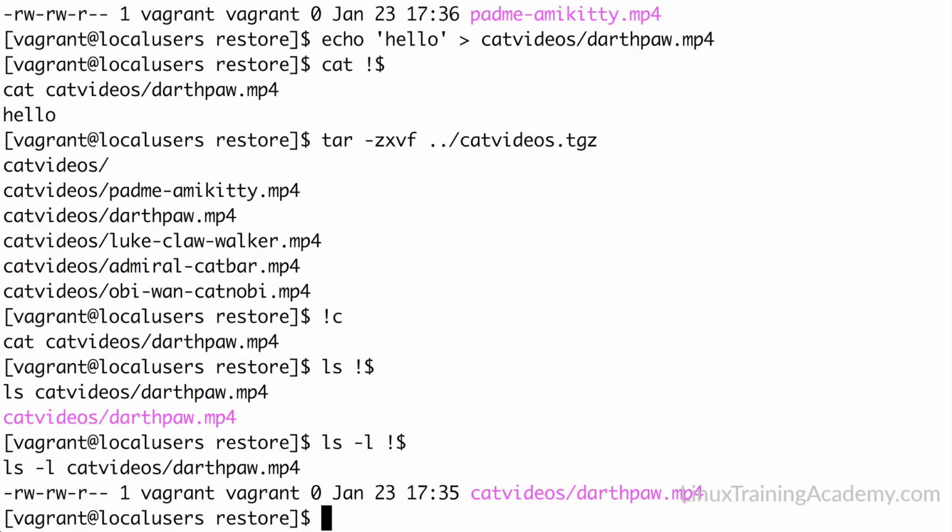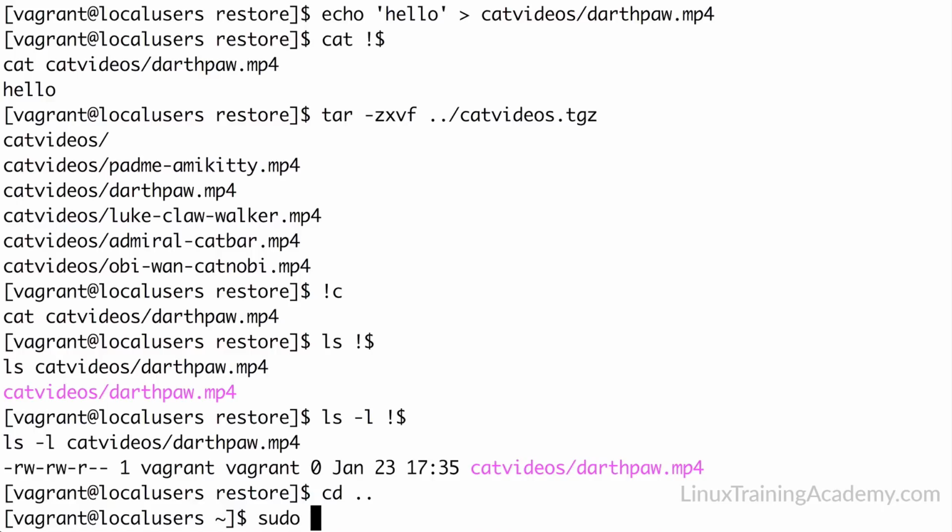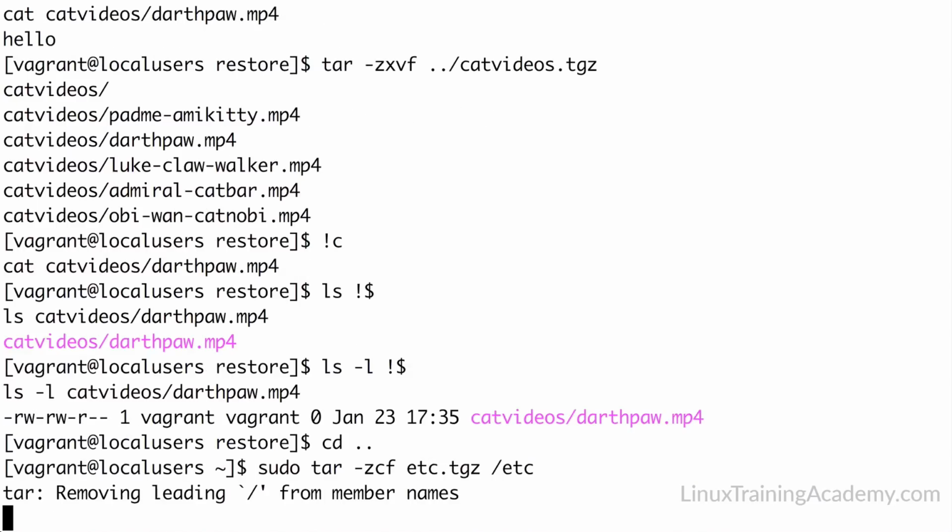You'll need root privileges to do that because there are some files in /etc that a normal user just does not have access to. So let's get back to our home directory and do sudo tar -z, I'm going to leave out the verbose option, cf. We'll create the etc.tgz file, and we'll archive the contents of /etc.